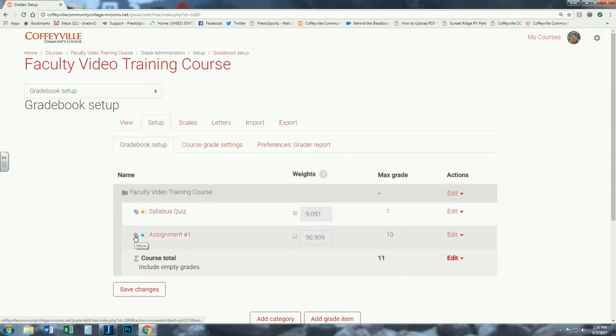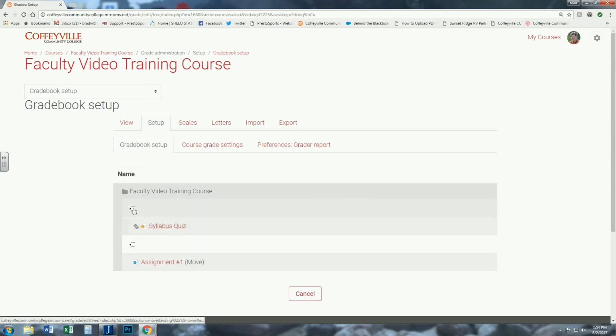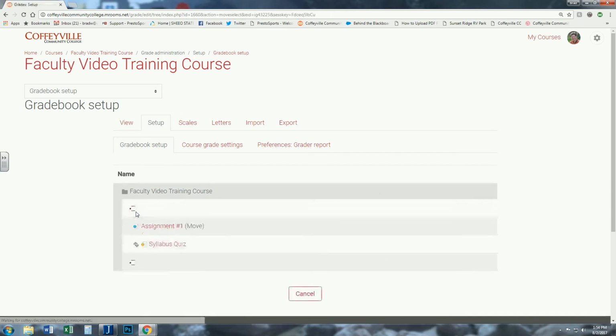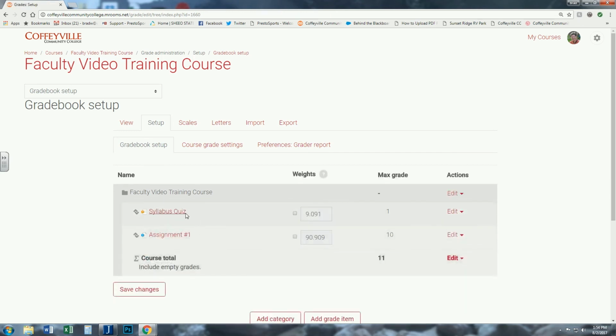If you come over here to the icon, if you want to move that, click on the box and I move the assignment above the syllabus quiz, or if I don't like that, I want to move it back. I want the syllabus quiz on top. You can move the order, and that is also how the students will see them in their gradebook. So if you want to group things together after you've created everything, you have the ability to do that inside the setup mode by using the move icon.